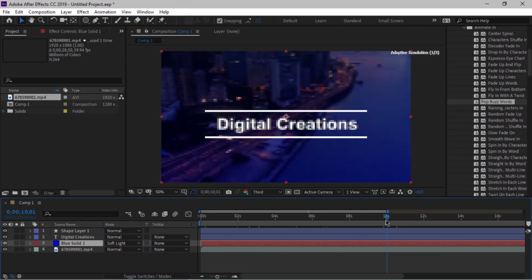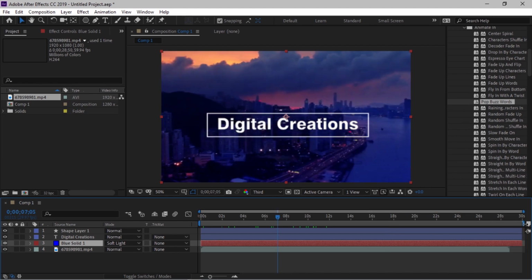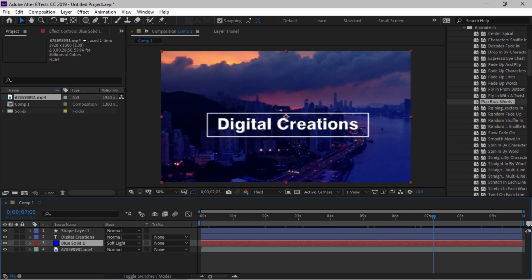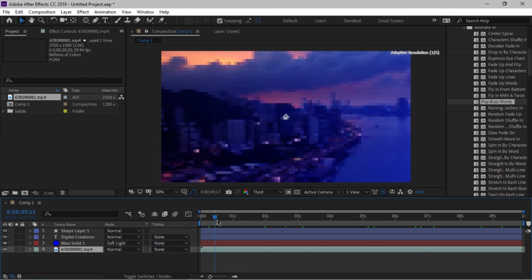So here I'm just going to right click, reduce this, and right click here and trim composition to work area. So it is deleted. Now my composition is only 10 seconds, so we can render this file.